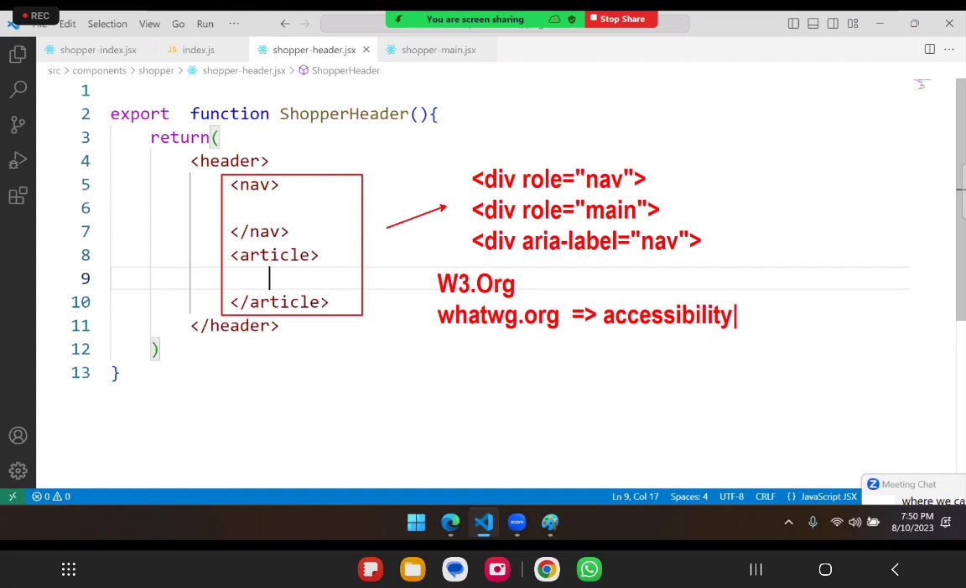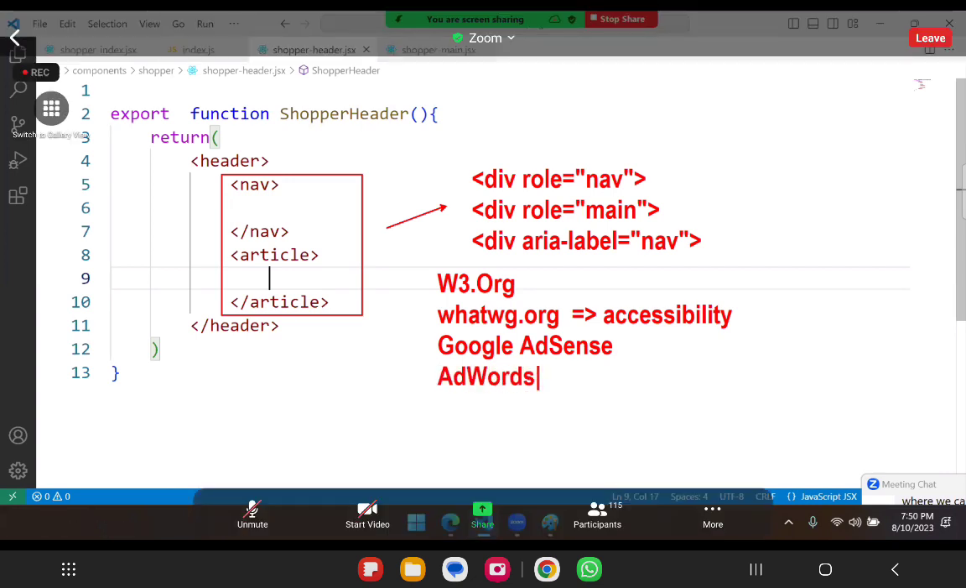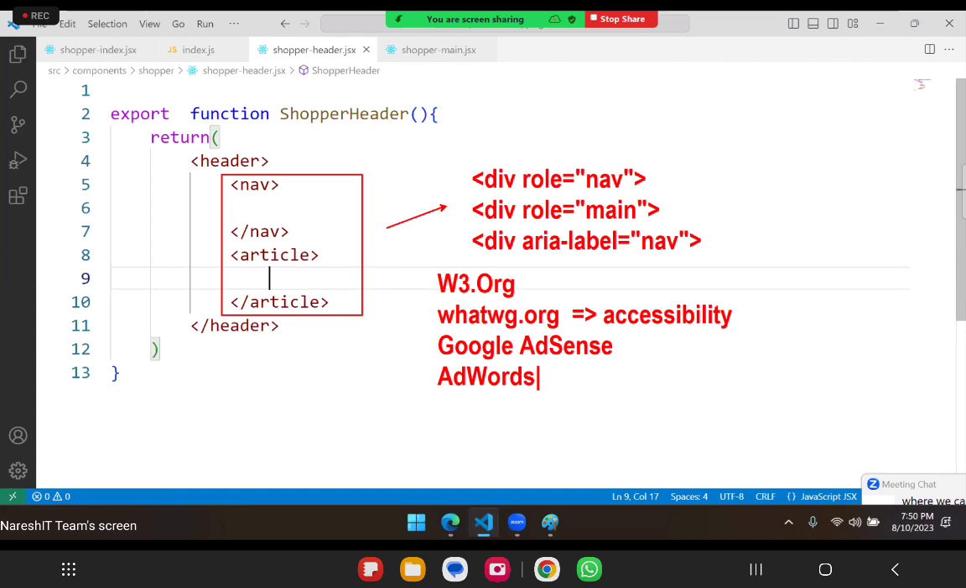You know, Google has a concept called AdSense. Google has AdSense and Google has AdWords. Actually, Google AdSense is nothing but they will pay you money for your website by placing ads in your website. That means you have a website or you have an app, Google will put advertisements in that, and for that they will pay you. That is Google AdSense.